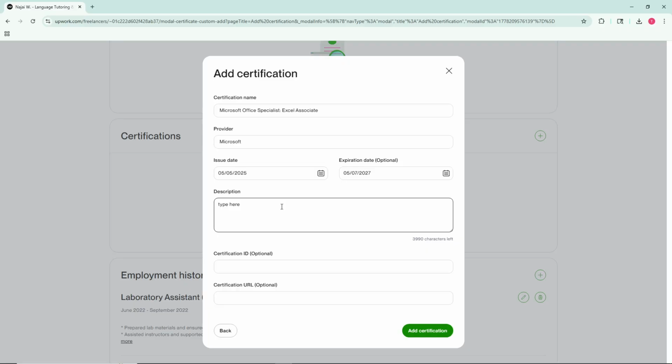If you have them available, you can optionally add your certification ID and URL in the designated fields. The certification ID helps verify authenticity, and the URL can link directly to your Microsoft credential page, adding an extra layer of credibility to your profile.